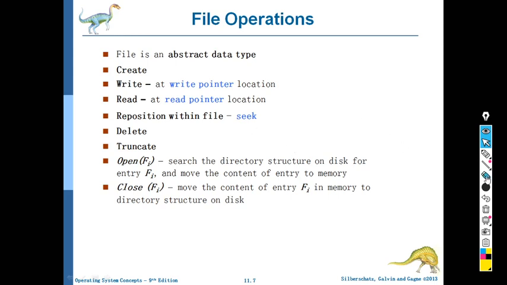Next we are going to look at file operations. A file is an abstract data type, so we are abstracting the entire contents of a file under one particular name, and calling that a file. The operations we perform on a file are creating a file, writing into a file, and reading a file. To reposition within a file, you can use a seek operation. At any point you can seek to a location, and then perform a read or write operation there.